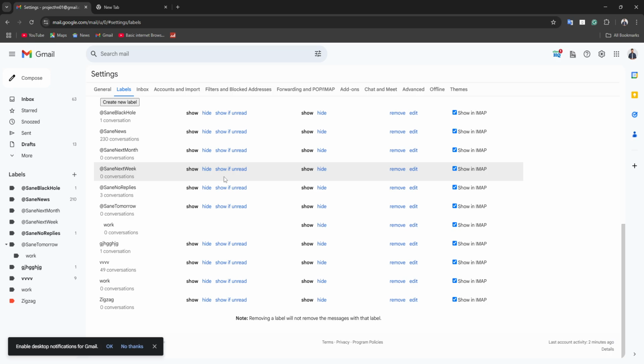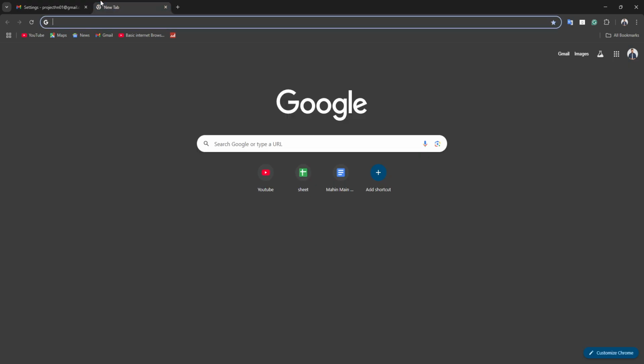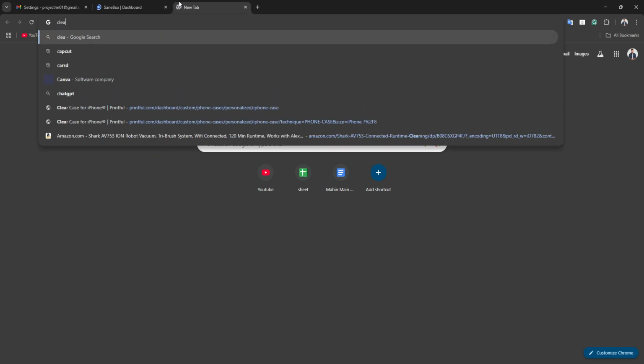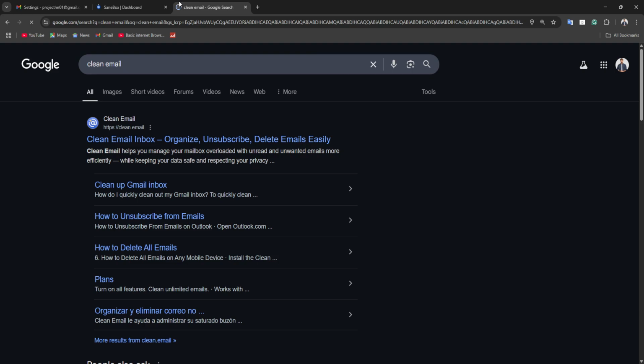And if you want to go even further, then tools like Sanebox, let me search it up, Sanebox, or tools like Clean Email can automate some of your labeling, especially for spam and clutter. You can even use labels to clean out social or promotional tabs. Just apply a label like clutter to those emails and then mass delete or archive later if you wish to.